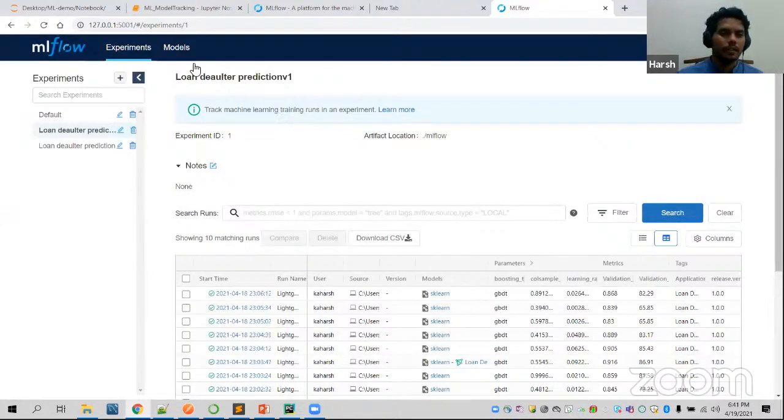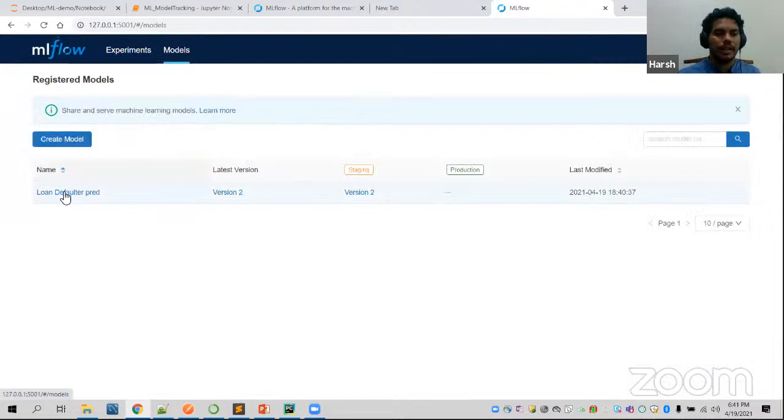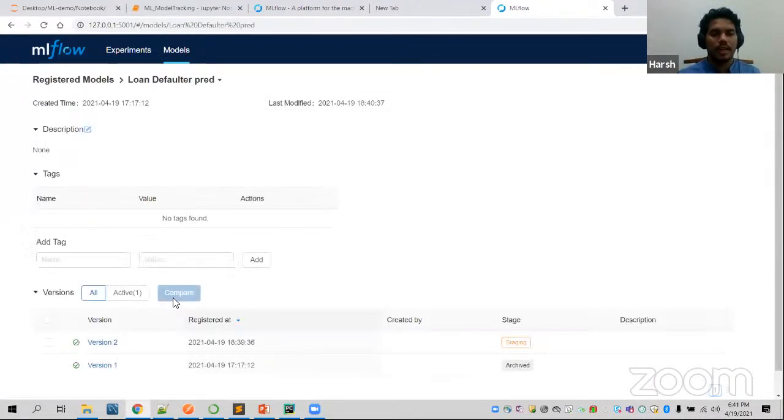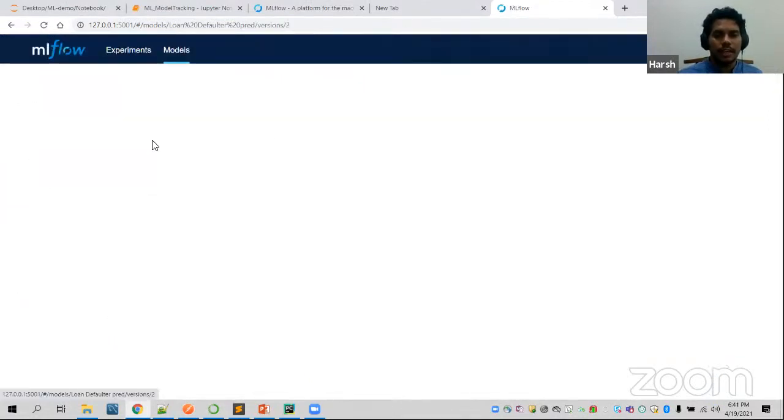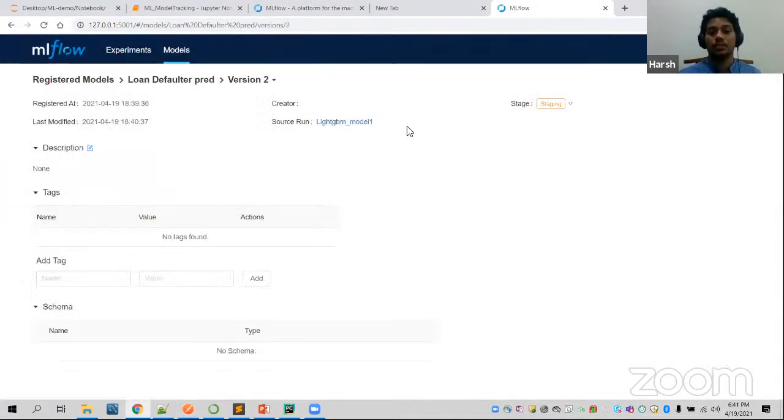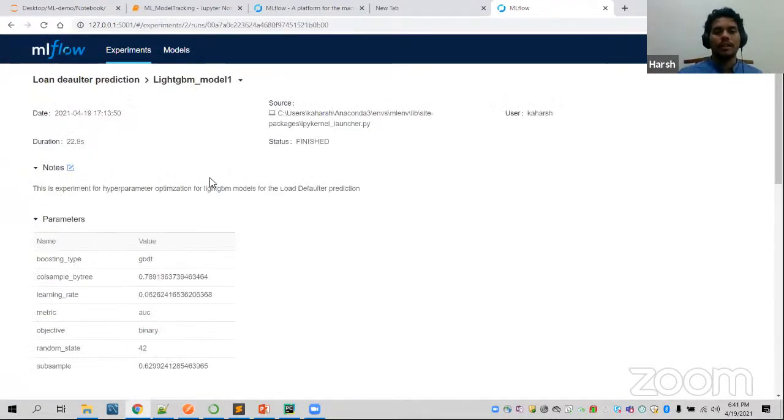Okay, again I go back to that particular version and say that okay, this is it, and this automatically archives the other model because it's in staging stage. Okay, so now I go to that version and I want to find out the source code which I want to use. So you can see it automatically opens this particular page where my actual model details are.